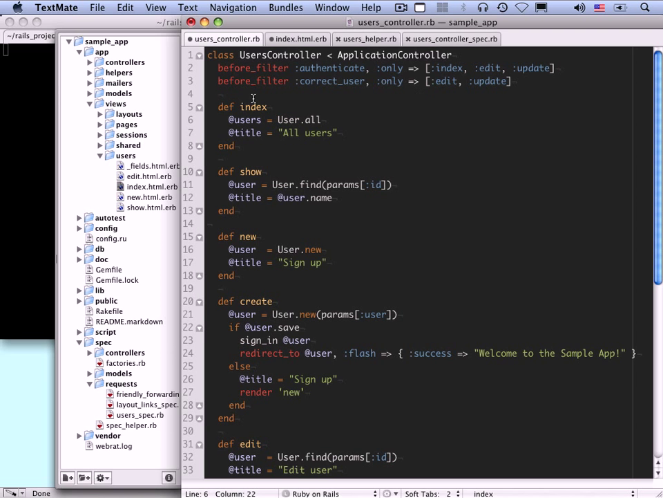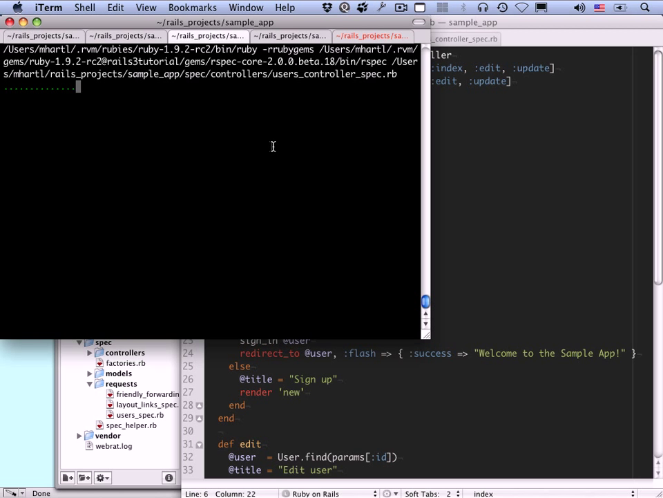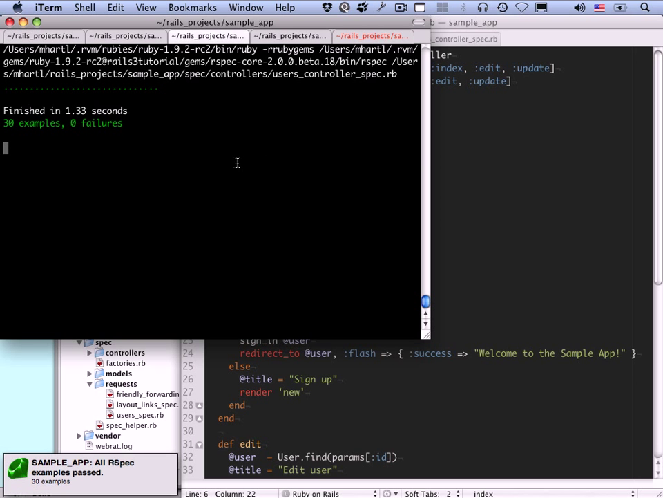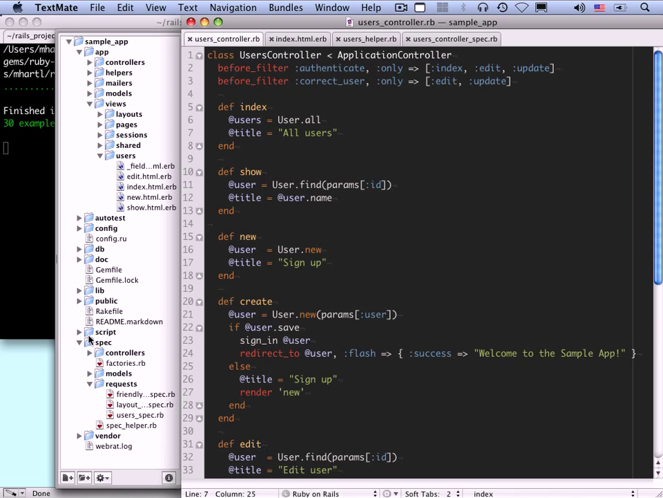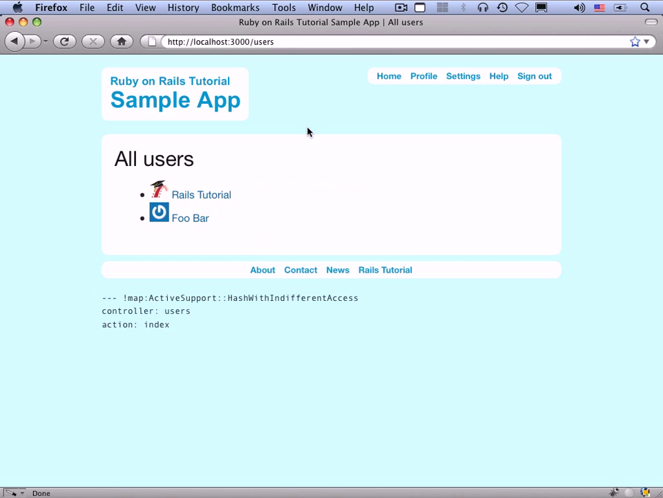And let's save this. Let's just go over to Autotest here and see what happens. Great, 30 examples, 0 failures. So let's see how this works. Let's go to /users. And there we go. We've got all users, but there are only 2 at this point. We've got Rails tutorial and foobar. And you might notice that we've got this little bullet point that comes by default with the li.